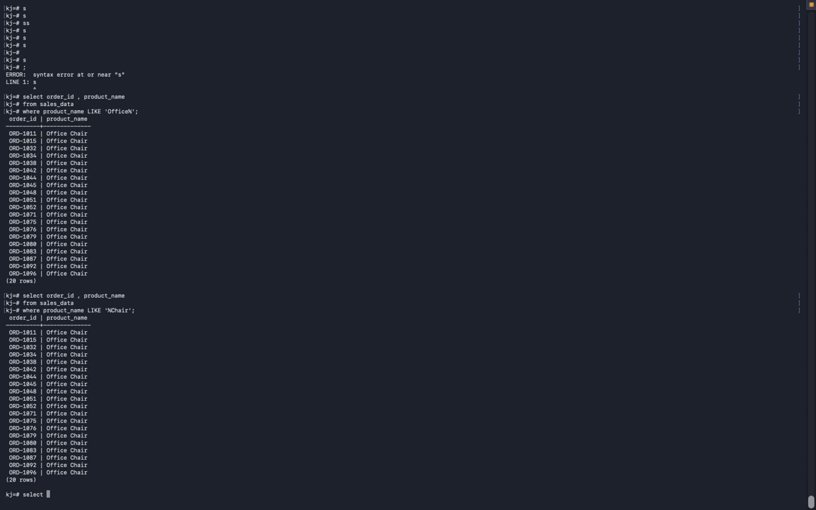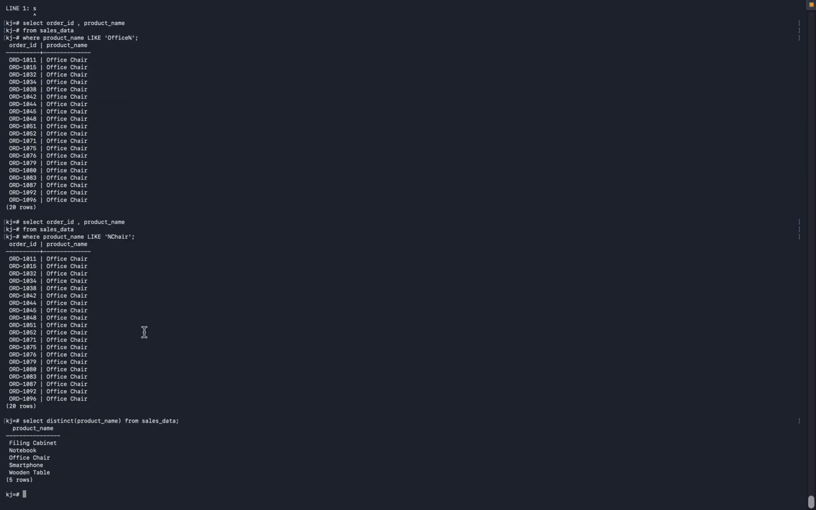Let's see what product names are inside the database. Select distinct product_name from sales_data. So these are the product names: filing cabinet, notebook, office chair, smartphone, wooden table. So these are the product names.